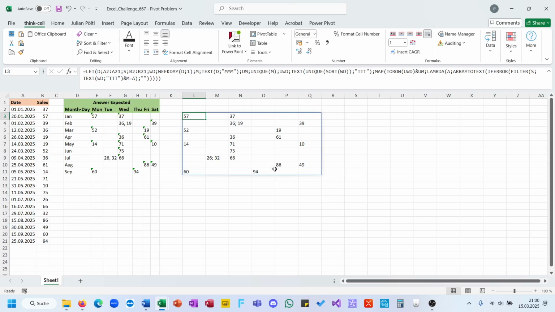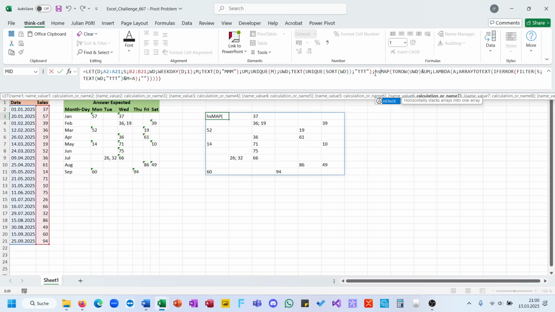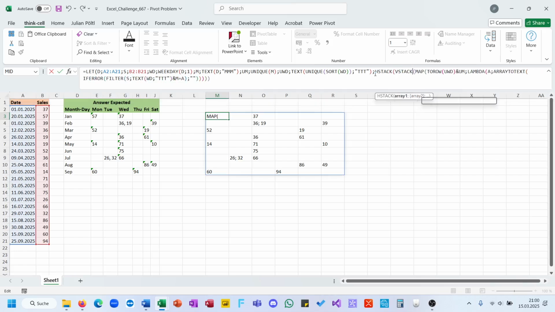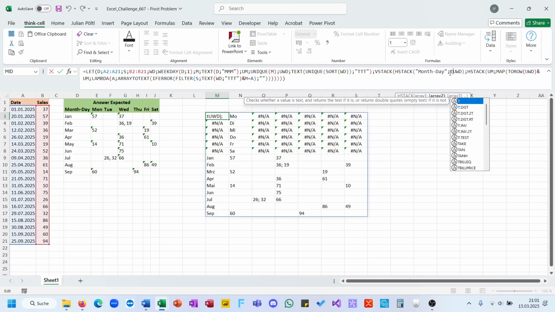Yeah. Okay. Now we need to adjust here the headers, and therefore HSTACK VSTACK and not VSTACK HSTACK. Do it that way. VSTACK HSTACK month minus day and UVD, and then HSTACK unique month and this stuff, two brackets. There's something odd. Yes, TOROW UVD.